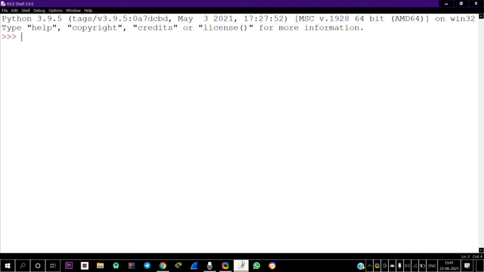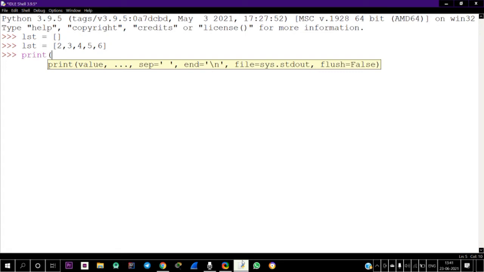Now let's see what is a list. In variables, we can store single values, but in a list, we can store multiple values. Let's see the syntax for a list. I'm going to give a list name lst equals square brackets. This is the syntax for a list. Now I'm going to store the values in the list. I'm going to store the numbers 2, 3, 4, 5 and 6. If I print this list, it's going to print the values in the list.